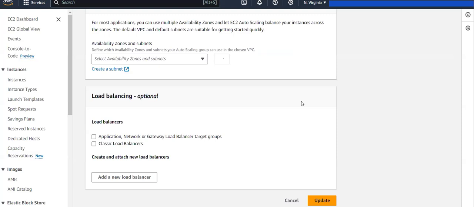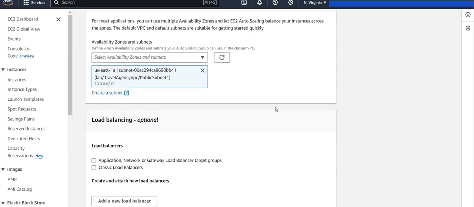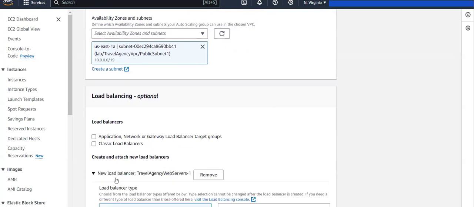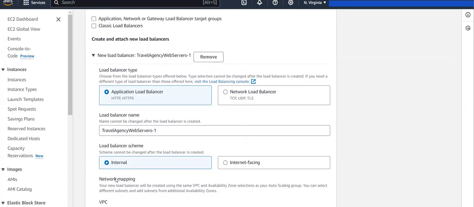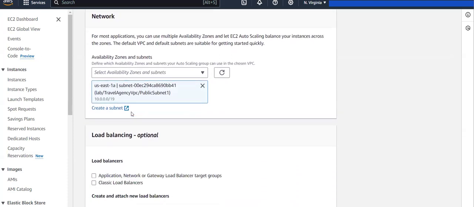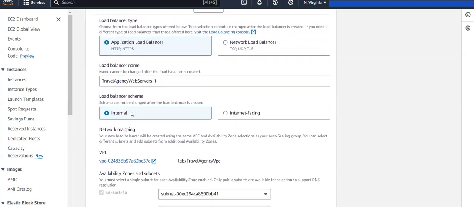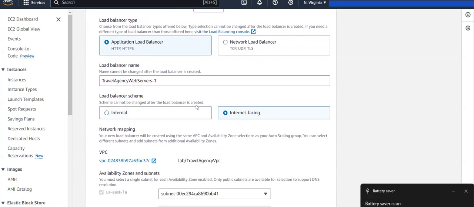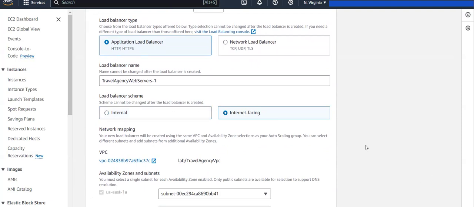I'm clicking on add new load balancer. Then which type of load balancer do you want? I want the application type. You also need to specify one more thing, that is whether this load balancer is internal or internet facing. Since we are using it for accessing our website, I need this load balancer to be internet facing. So that's why I'm selecting this.